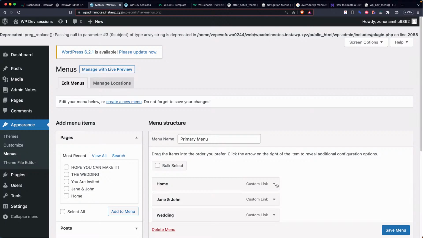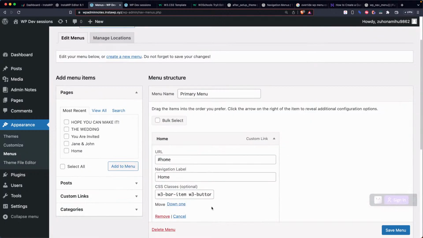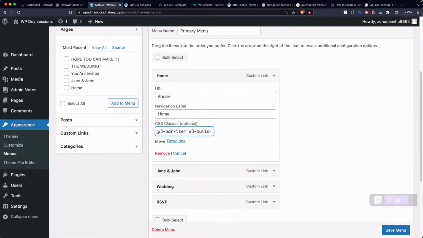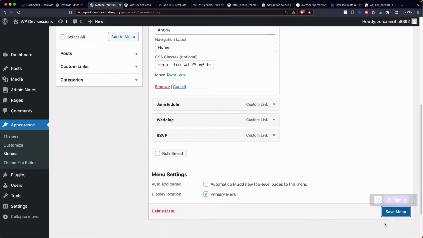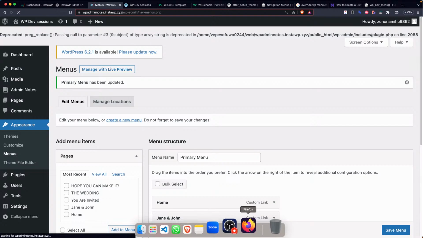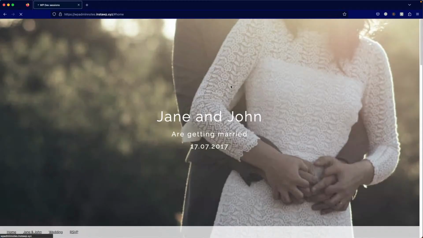We can try out with one menu item. We go to its classes and add, we call it, menu item WD25. So we can save that to see if it has created any effect or not. Then if it has, we can add it to the rest of the menu items. So let's see over here, it has not added.